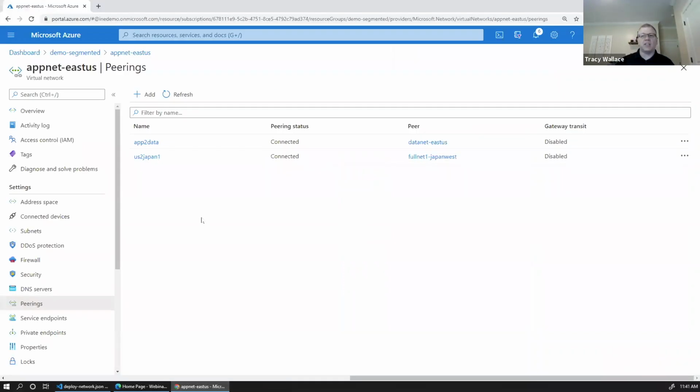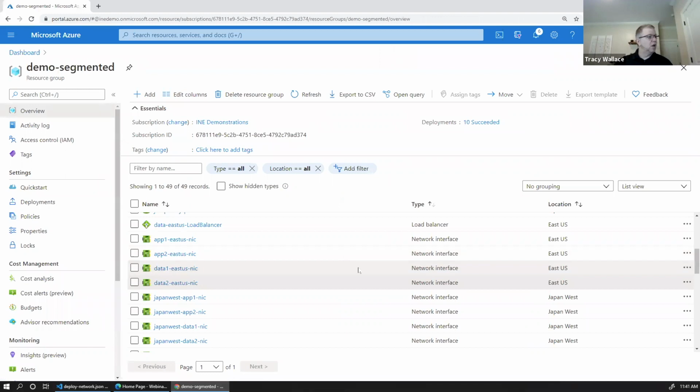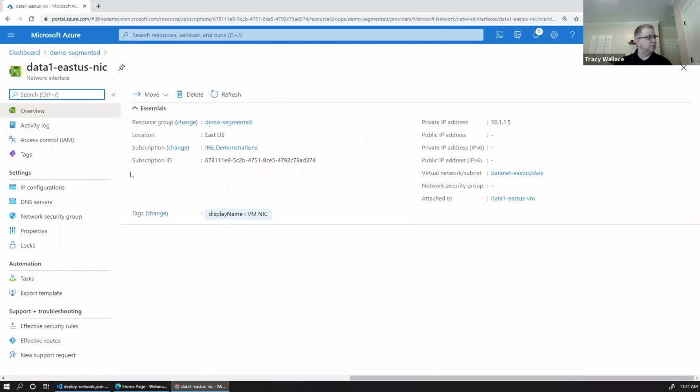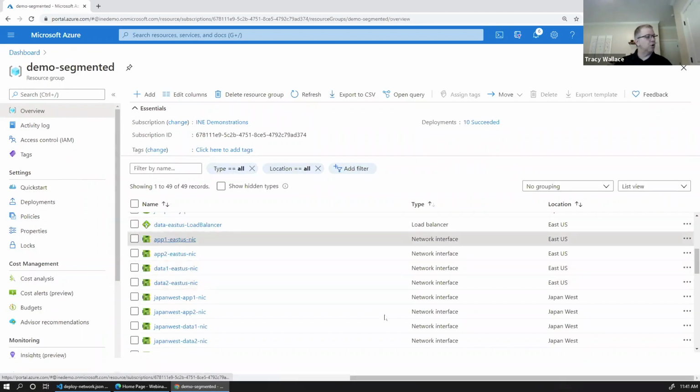Now, I have not set up any routing, but there is built-in routing, and I just think it's kind of cool. I'm not 100% thrilled with the way that you actually have to get to the actual system routes. You have to go to a network interface. So here's a network interface. Oh, that's data. I didn't want data. I wanted app. That's more interesting.